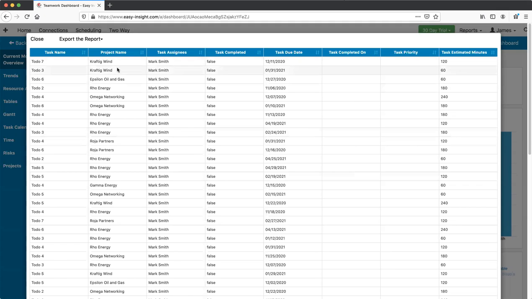So within the drill through here, we have the task, we have the project, we have the assignees, whether or not the task has been completed, the due date, the date at which the task was completed, a priority if there is one, and the estimated minutes for the task. Now, this is just kind of a template for what you can use. You may want to customize this and add other columns, remove columns you don't need, and so on.